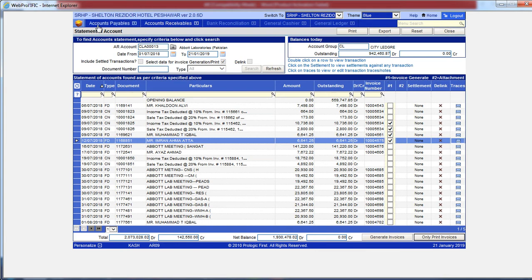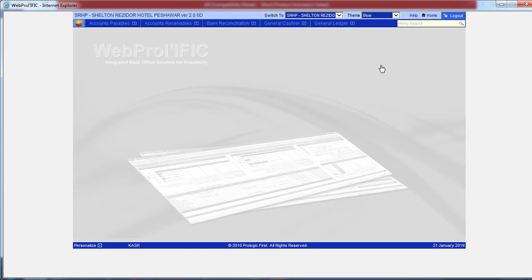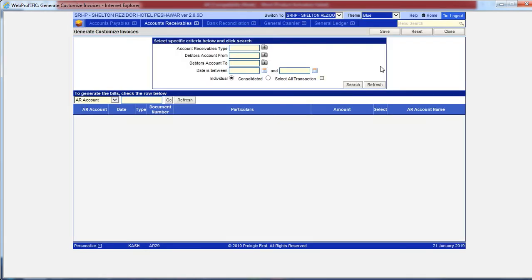Okay, so that is how to generate the invoice from the statement of account. Now let's move to the other way, the customized invoice method. This is just a utility which supports the generation, and while printing you have to go to either the statement of account or the report site. Here you can see individual and consolidated. Usually we follow consolidated and press search.